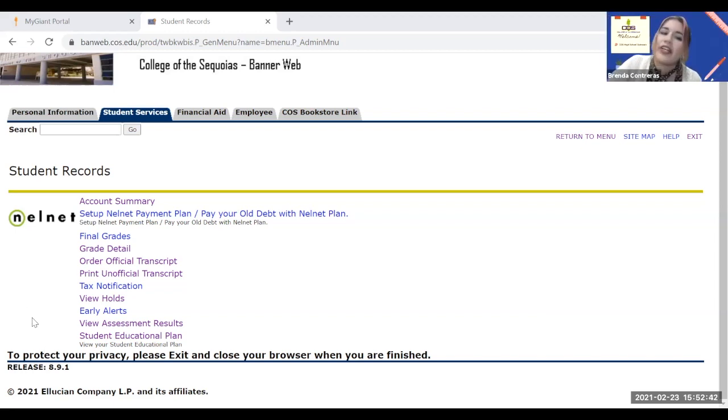Next, you can view your final grades. After grades are posted at the end of the semester, you can check out your grades here. And if you want a little more detail in your grades, you can select grade detail. You can order an official transcript. This is important when you transfer to another university, or you're applying somewhere and they need an official transcript. You can order those here. The first 2 orders are free, and after that it is a $6 fee. And if you just want a personal copy of your transcript, you can print an unofficial transcript and click there.